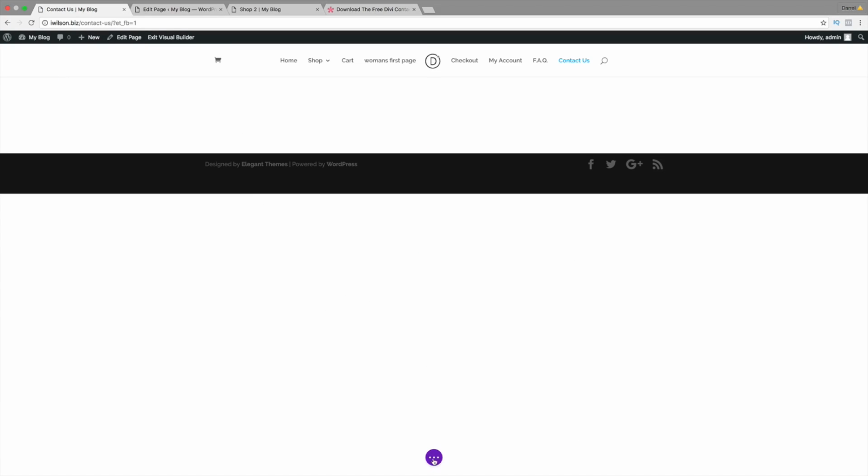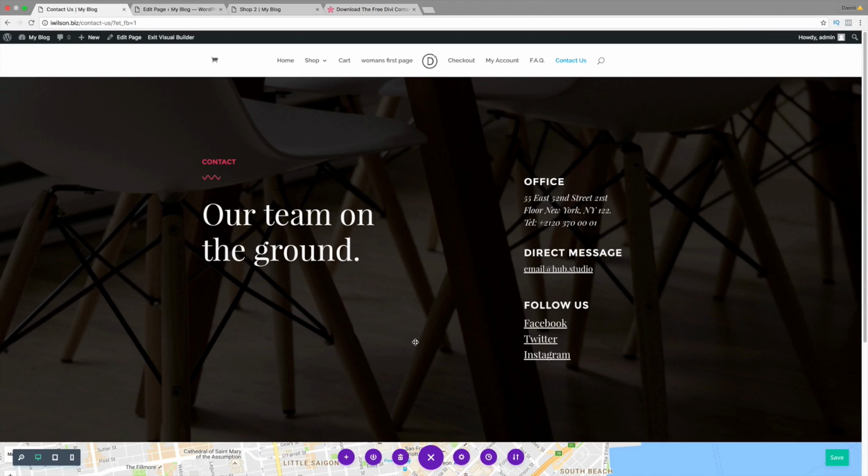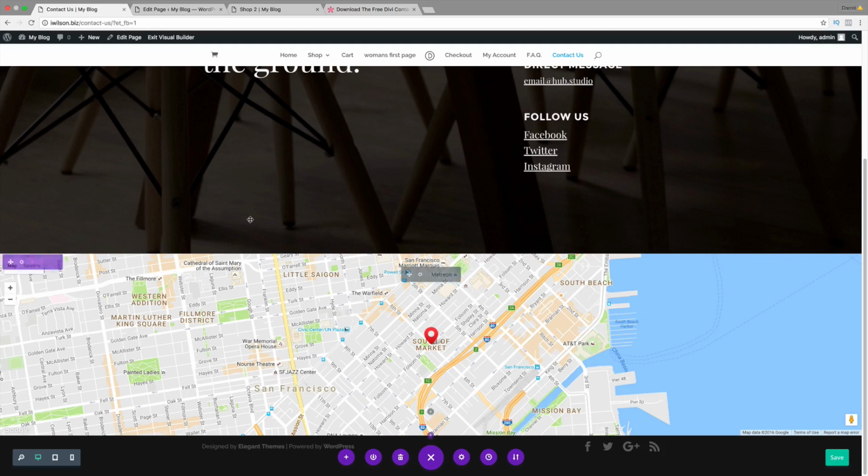All right. And I'm going to click right here. Click on this icon right here and go ahead and click on add from library. And we're going to add the contact page 3, just like that. Boom, done. Our website is already made really fast. It looks really elegant and professional. It looks really amazing. So that's it.